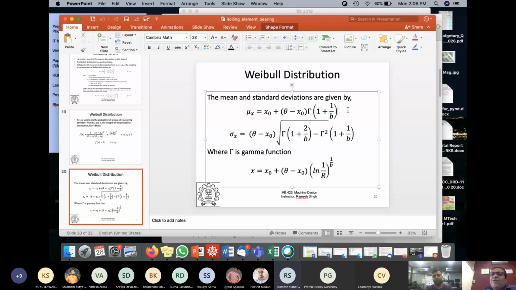These solutions exist in the form of gamma functions, and you can look them up. There are tables for these gamma functions, and they are defined something like this. This is the definition of the gamma function. So these are some basic things. Any reliability modeling needs some sort of a probability distribution function.